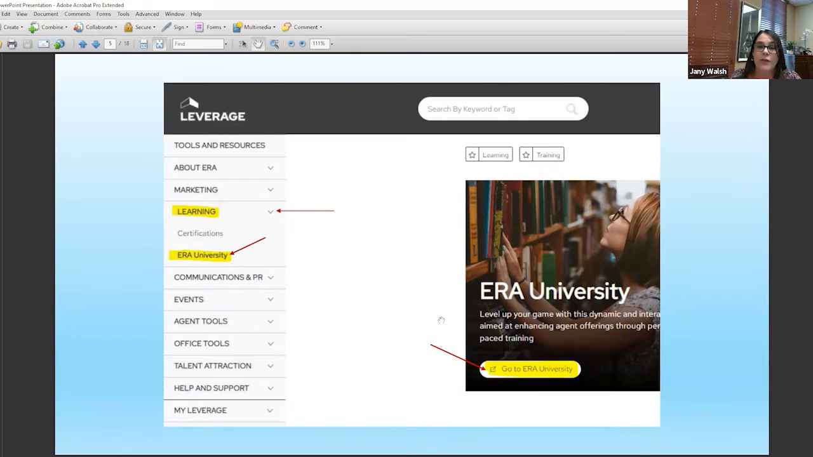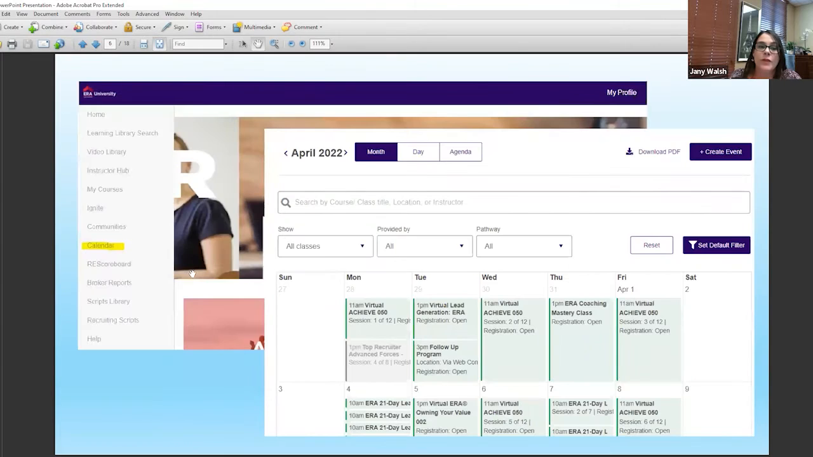And this is from your Leverage homepage. From your Leverage homepage, you're going to go to marketing, I'm sorry, you're going to go to learning, and then you're going to click on ERA University. That's going to take you to ERA University, and I'm going to show you really quickly how to get there. I'm going to demonstrate.